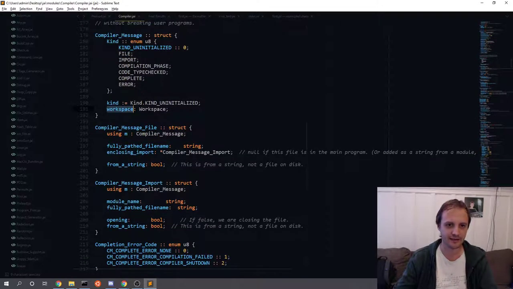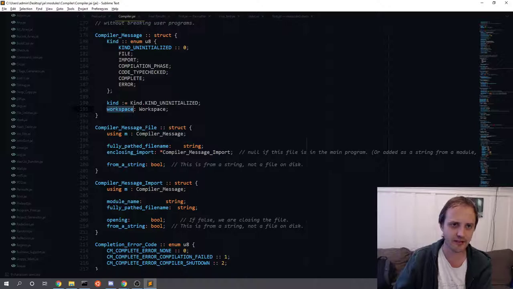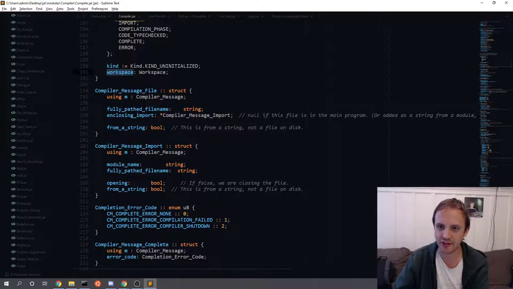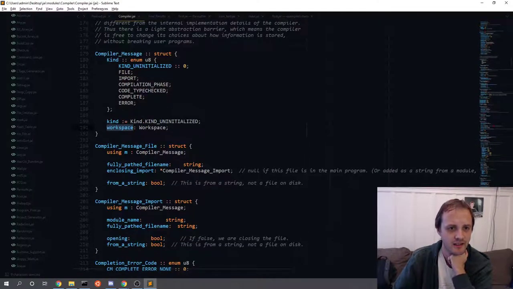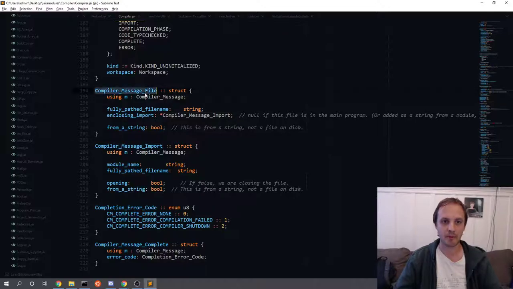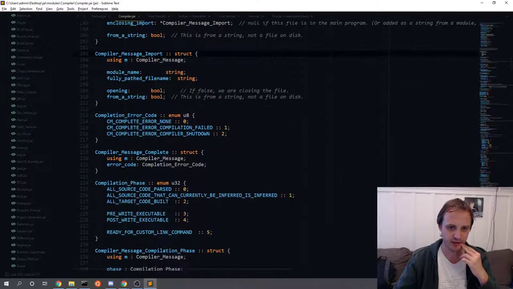But so these are the different things. So we can have a file. So I guess this is when a file is being read. It has the file name, it has the import where it's coming from, which is null if it's in the main program. Okay, but then we also have import, well, that sounds very similar. Yeah, they have very similar things in there, but there's also a module name here, and it says we're either opening or closing the file, so maybe this gets sandwiched around this file, and maybe an import also happens. Maybe we only have to read a file once, but we can do imports multiple times. That would make sense. Then there's errors, of course, we're not too interested in those.